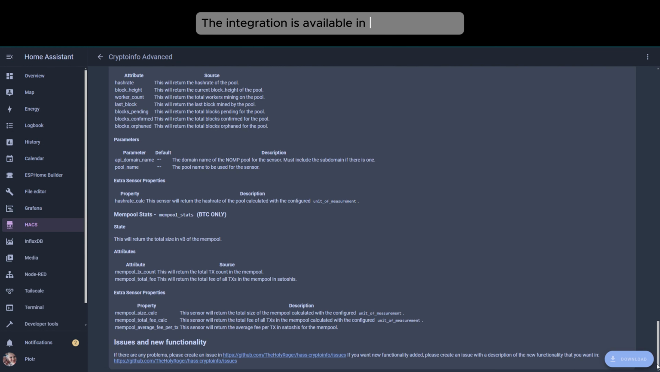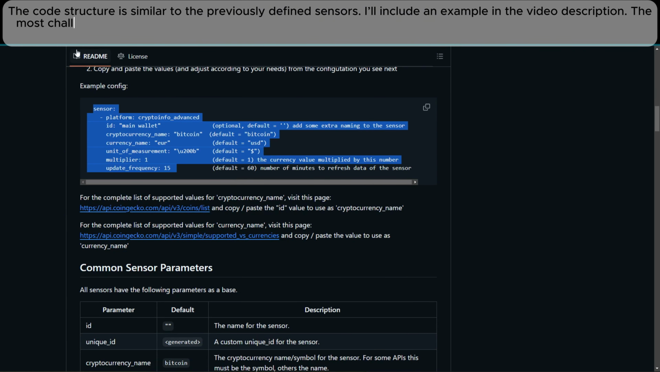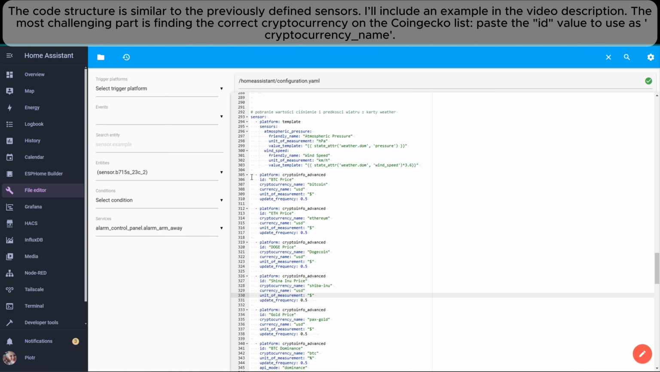The integration is available in the HACS store. The code structure is similar to the previously defined sensors. I'll include an example in the video description.